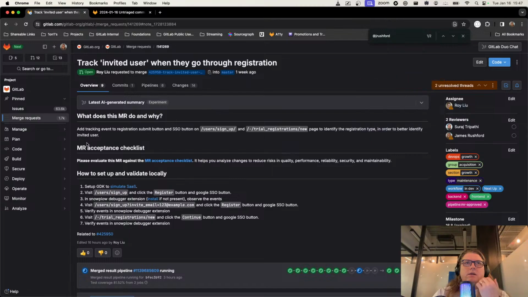Okay, so add tracking event registration submission button on SSO. So when you go to users/sign up, and also in trial registration, it's new. Oh, I can't read this. Add tracking event to registration, submit button, and SSO button on these in order to better identify the invited user.